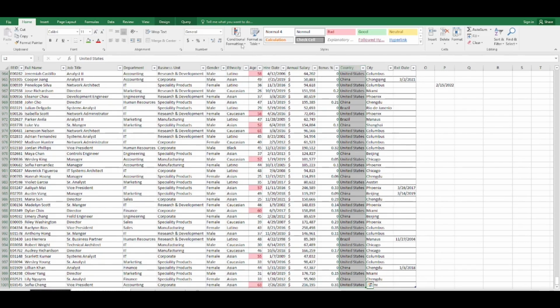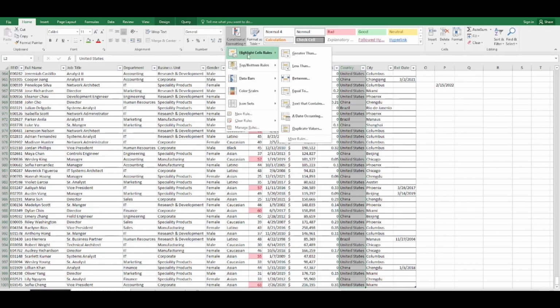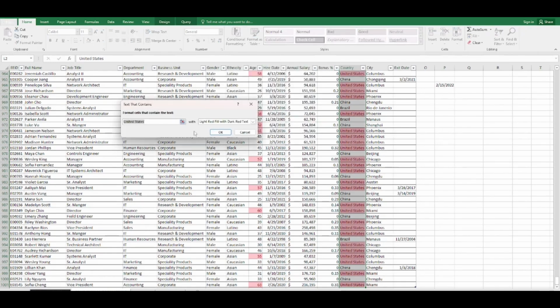Then go to Conditional Formatting, and then Text that Contains, and you can see the text United States that Excel automatically gives you has been selected. But what if I just want CHI and nothing else? You can see that China has been selected. What if I use just States? You can see United States is selected. If I use BRA, you can see Brazil has been selected.